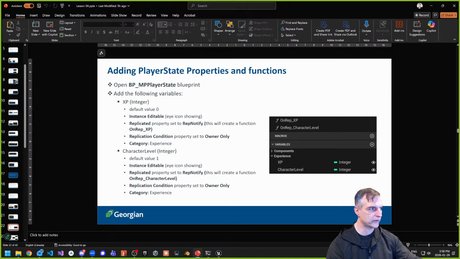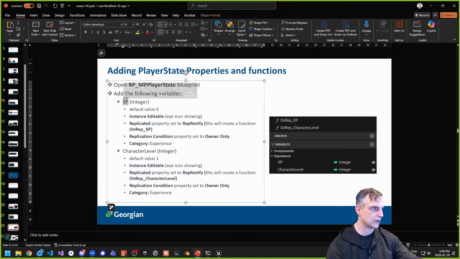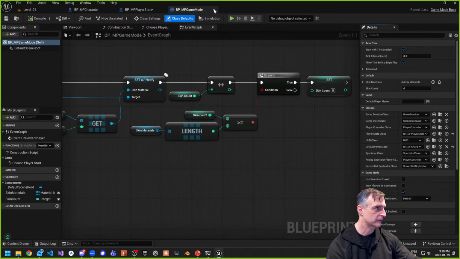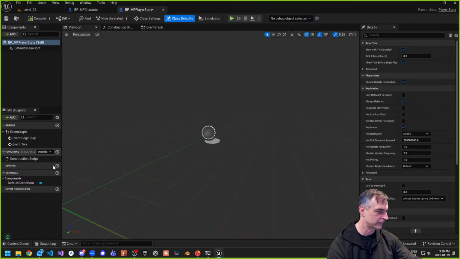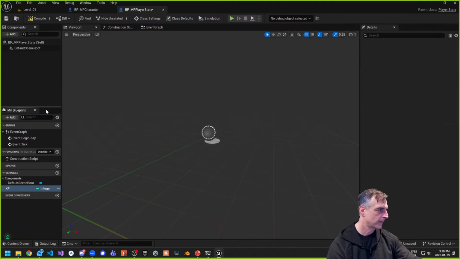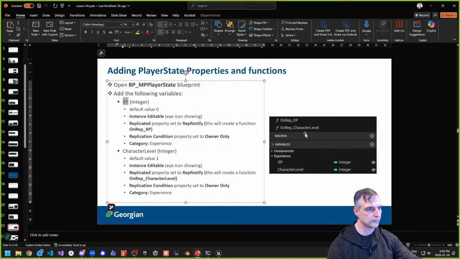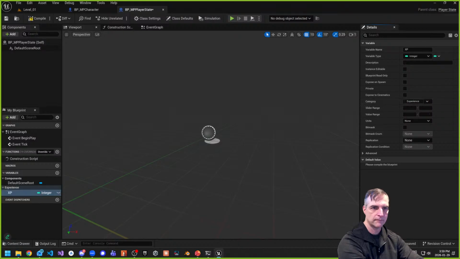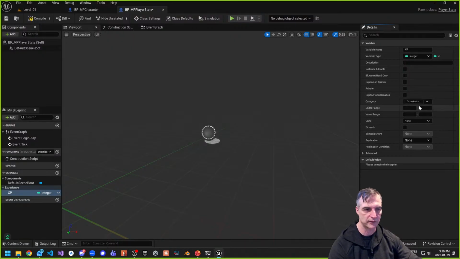Then what we want to do is have two variables, one called XP, which is of type integer. So let's do that. Variables in the player state. I like to close down some stuff so we don't get confused. So player state XP is going to be of type integer. As an example, the category we're going to put it into is experience. Another category we could have used is advancement, because it's about how a character advances or progresses. They're all good.